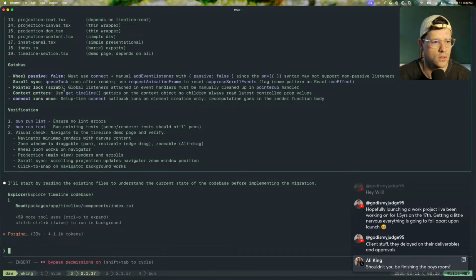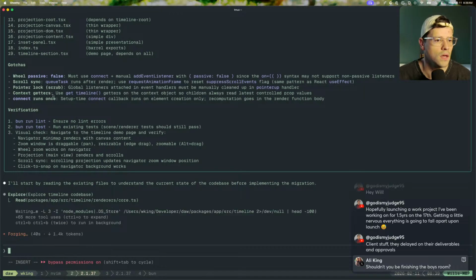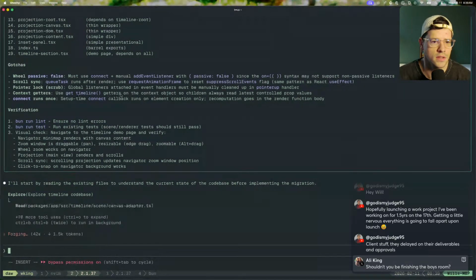Pointer lock. Scrub. Global listeners attached. And event handlers must be manually cleaned up in the pointer up handler. Yep. Context getters use get timeline getters on the context object, so children always read latest controlled prop values. Yep. Context in Remix is a little different. Connect runs once. Setup time connect callback runs on element creation only. Connect setup time connect callback runs on recomputation goes in the render function body. Yeah. We know that.